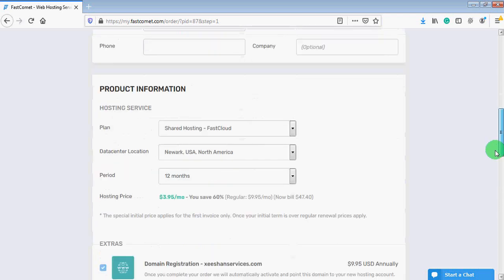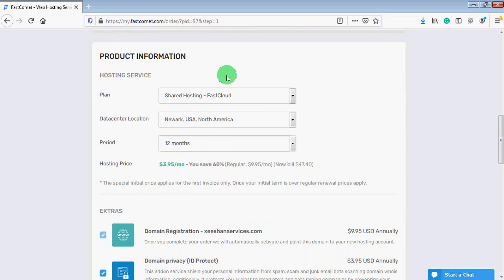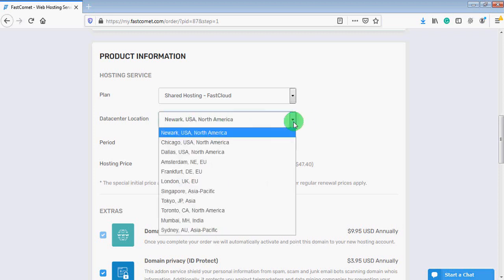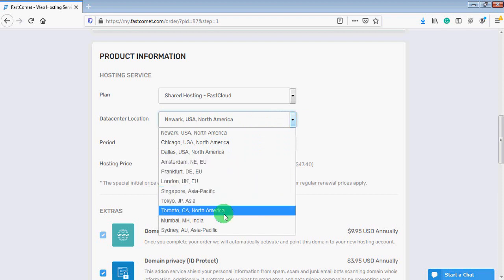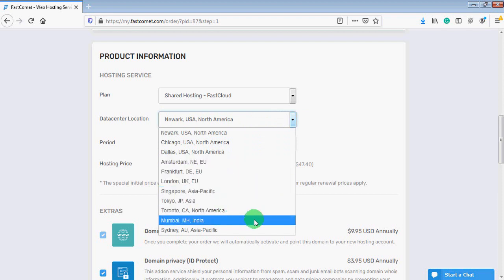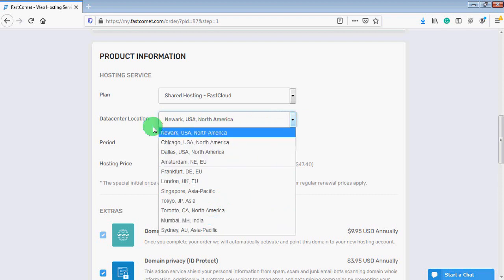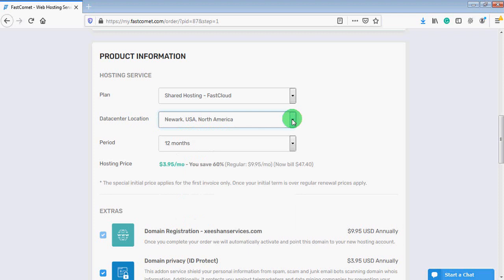Then scroll down, and here the hosting plan is already selected, and also the data center location will be selected for you. Now the good thing about this web hosting provider company is that they have data center locations in different countries. If you click on the drop down, you can see that they have data center locations in different countries, and this is the reason that the speed of your website will be high. So the data center location will be selected for you already.